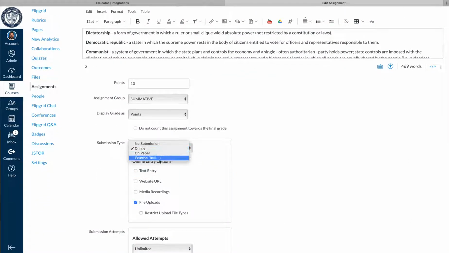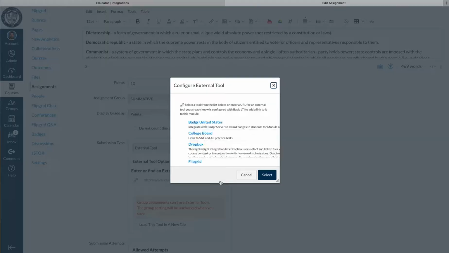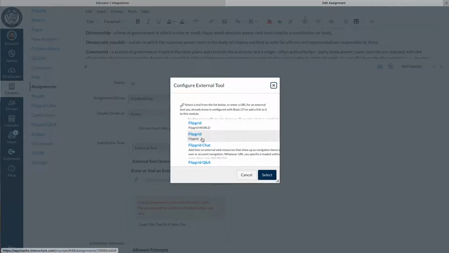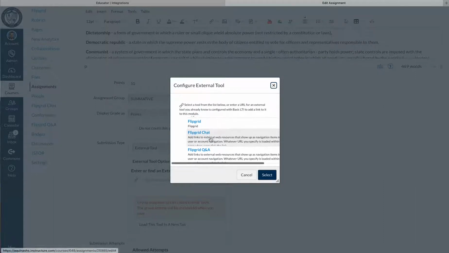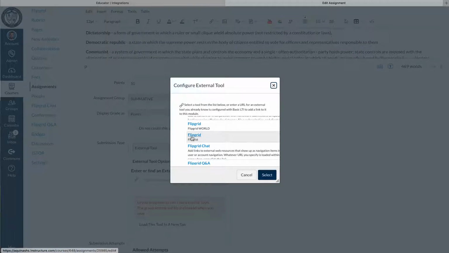On submission type, I'm going to click External Tool. Then I'm going to click Find, and I need to find the tool. Well, it's Flipgrid, right? You can see I have a couple different integrations that I need to change, but this is the one right here, Flipgrid, that I had installed. So I'm going to click on that, and then I'm going to hit select.